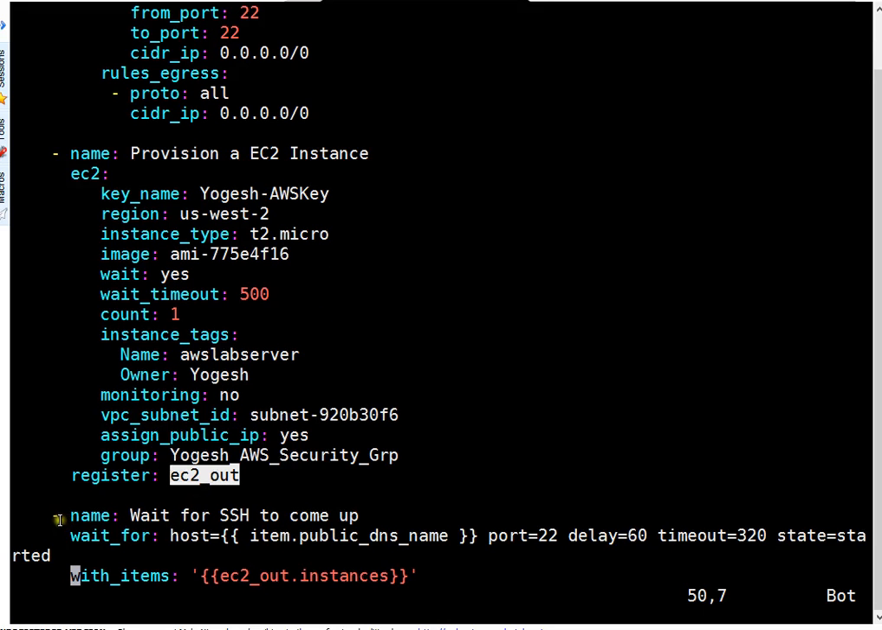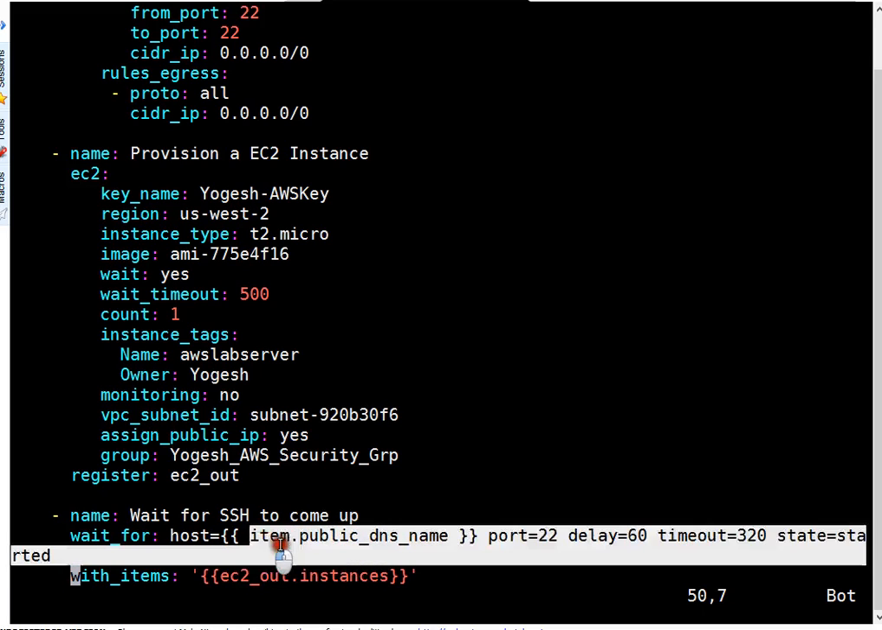And in the next step, what I'm doing is just waiting for SSH to come up. How will this module know that SSH is up, and for which host SSH needs to be checked? Here, if you see, wait_for is the module, and host is equal to item.public_dns_name. The item in this case is this one, and public DNS name, because I have set public DNS to true, so it will get the public DNS name.